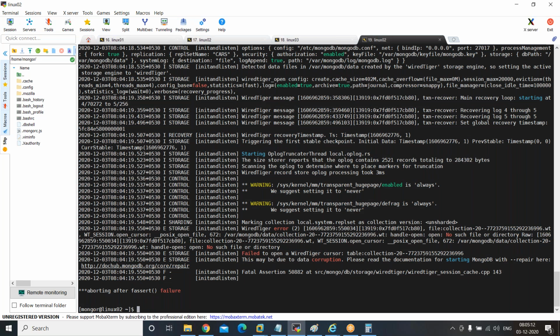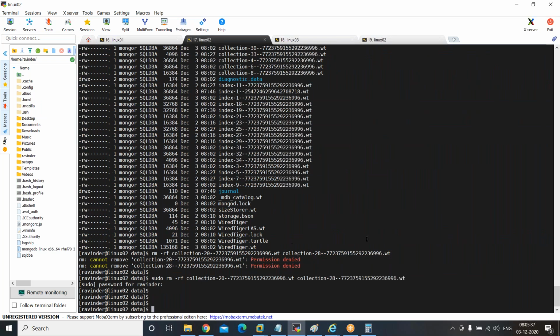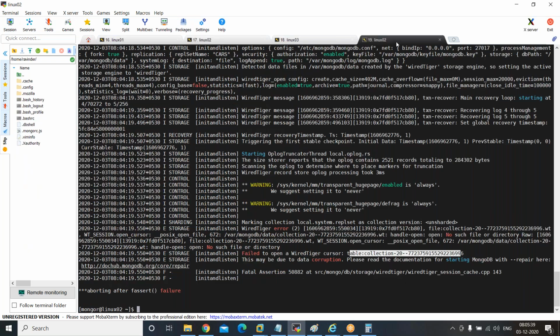It is making a collection, system.replset, as a collection version. WiredTiger error. What is the error? It is looking for one file. If you see what it is saying, open, no such file or directory. It is missing, which means no such file. It is looking for this file, but it is not there. And it is failing on one more collection also, because I intentionally deleted two files to corrupt it. So it won't come online then.